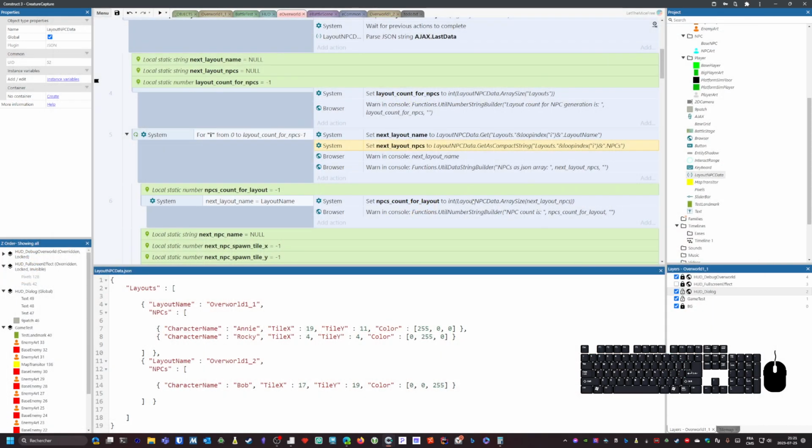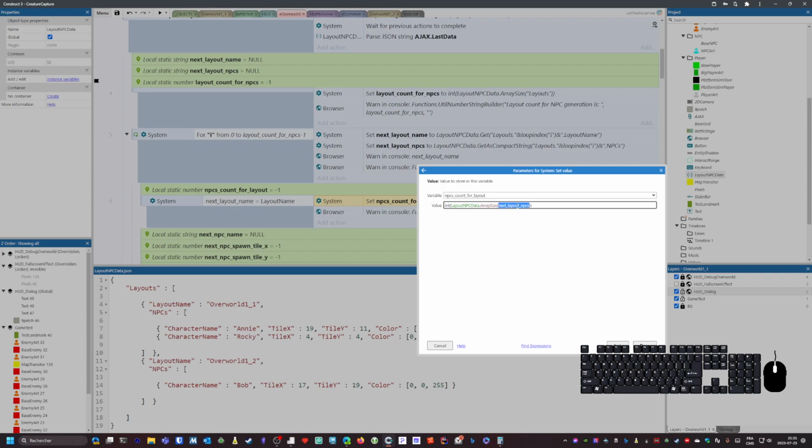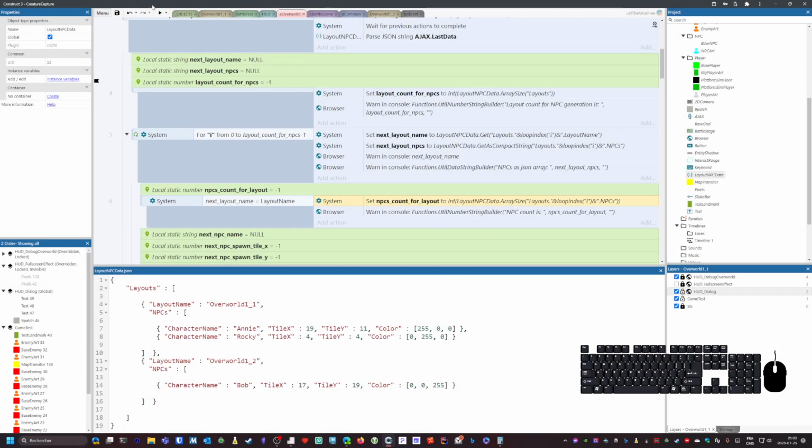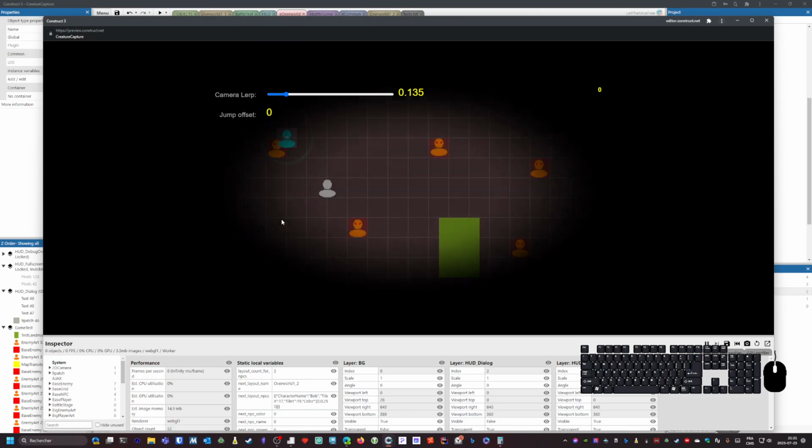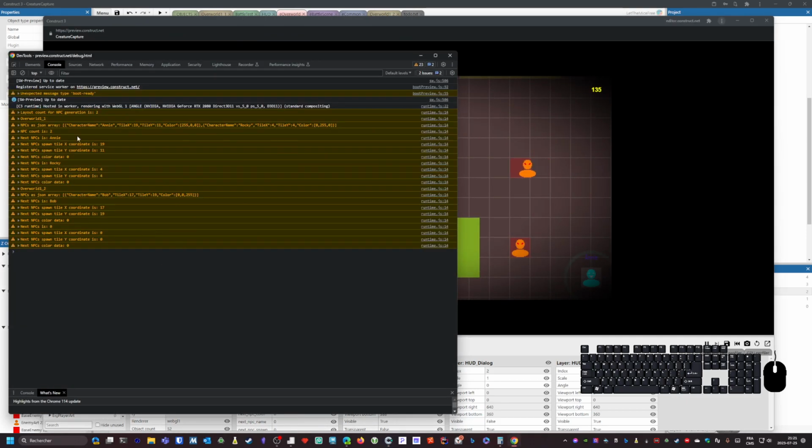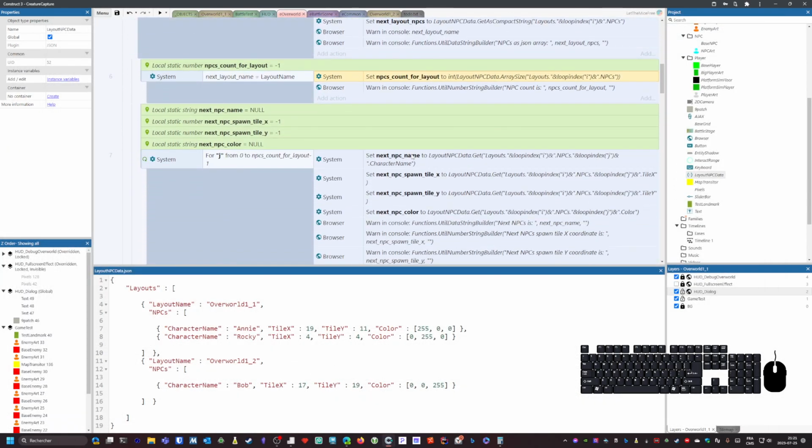So then we can get the count. So the count is going to be this thing. Unfortunately, I have to put it back again. Yeah, we have two characters now, which is great. And we're parsing everything. You can see we're parsing everything now, which is great. So we just need to fix a few things.